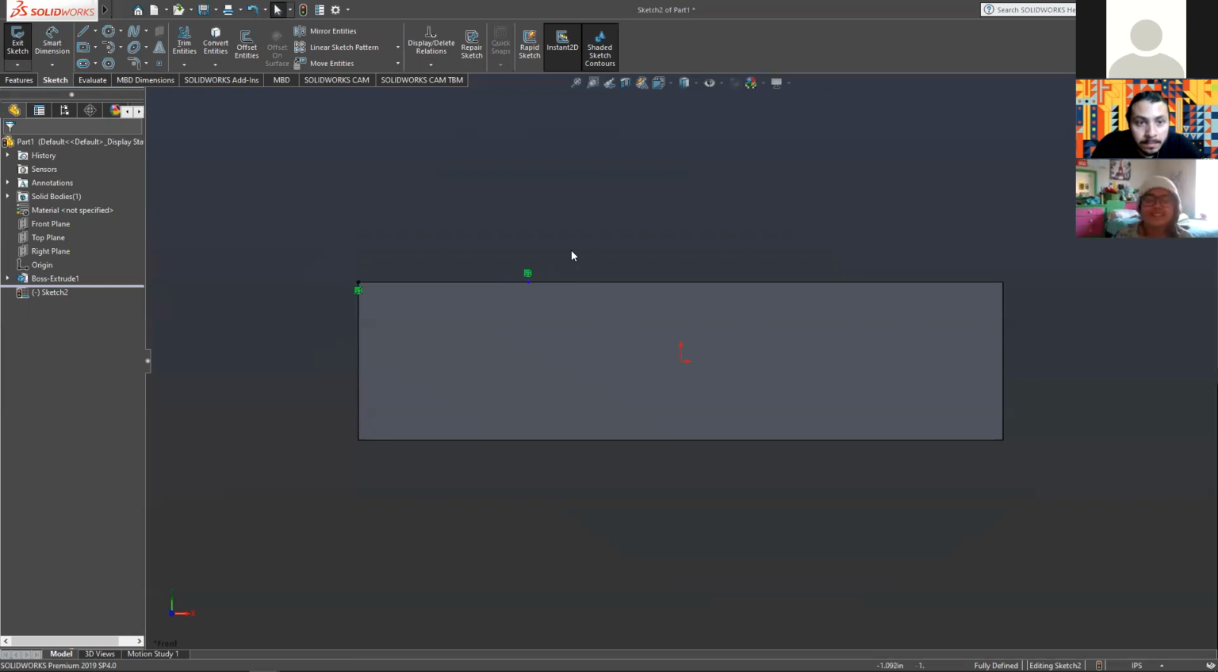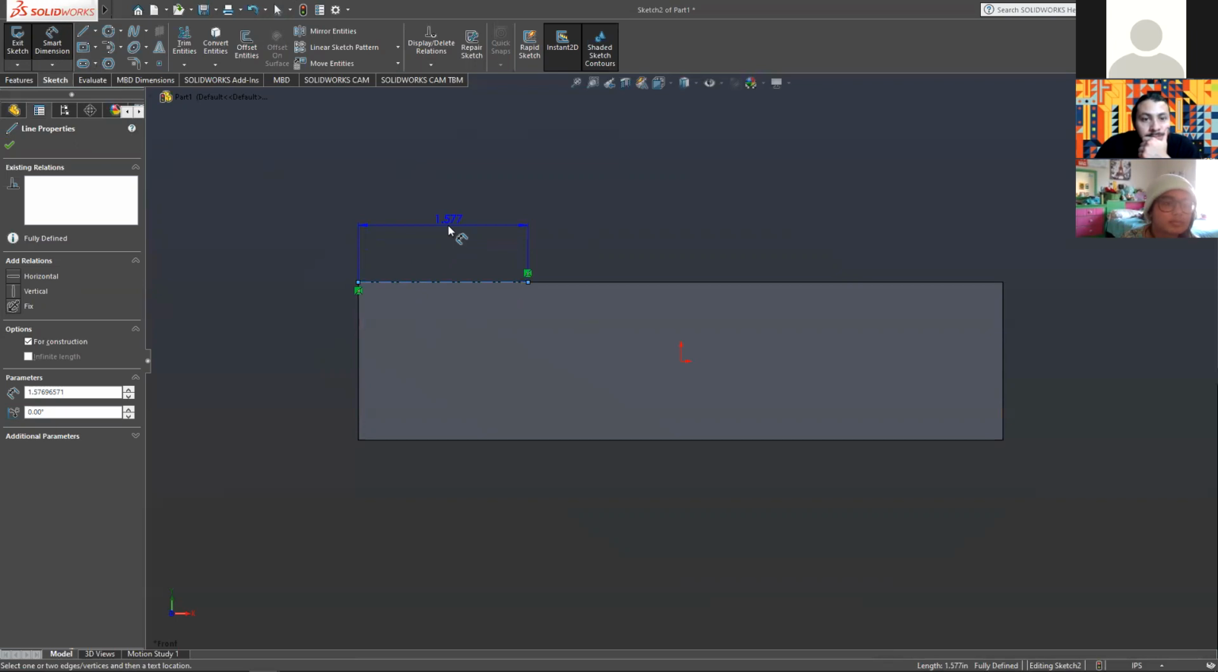Yeah, you hit escape to exit the line, or there was a check mark up here. You can hit that too. And so we'll come over here to smart dimension. It's generally a good practice to smart dimension everything because that locks it in place and it doesn't change easily.